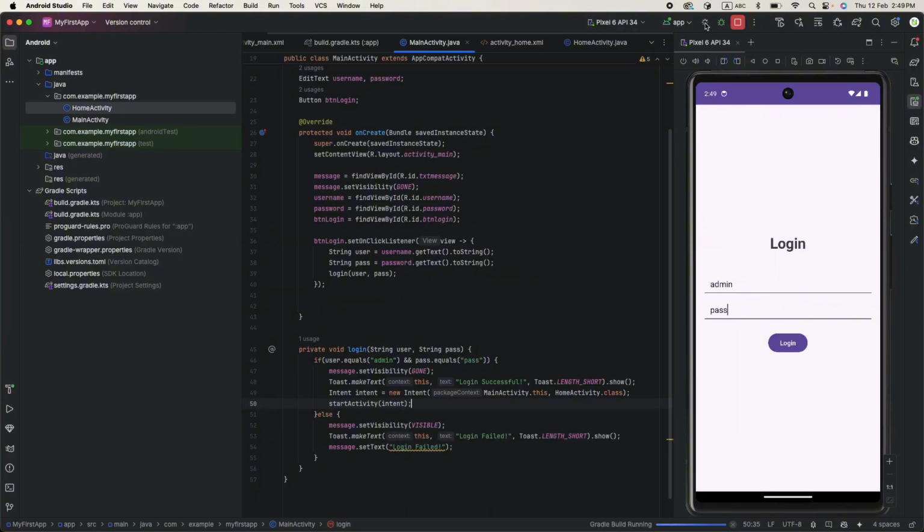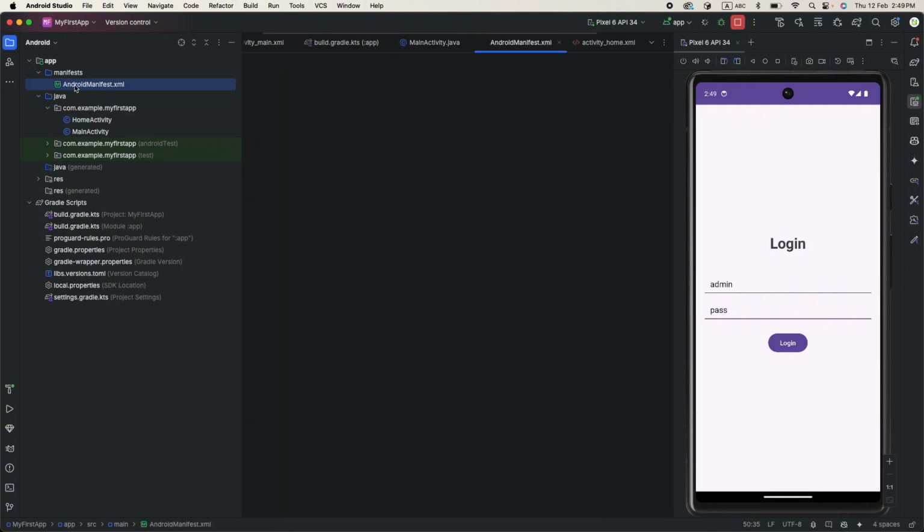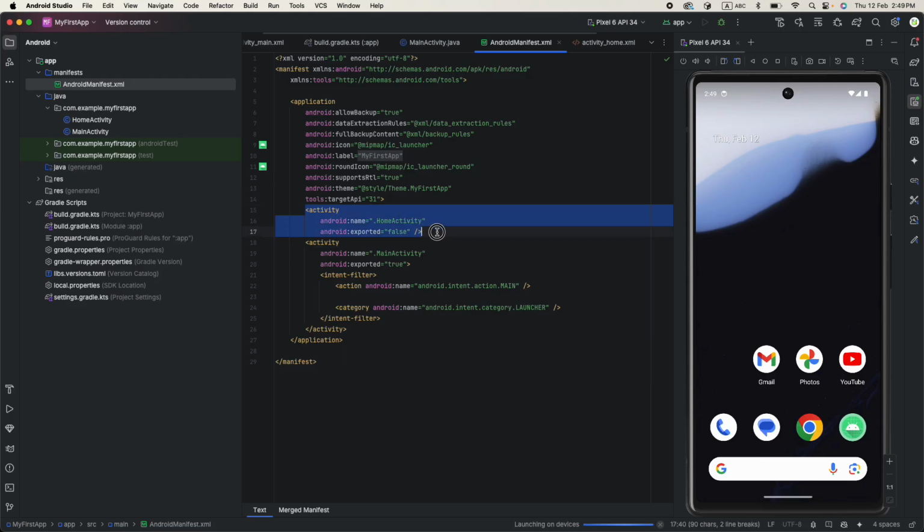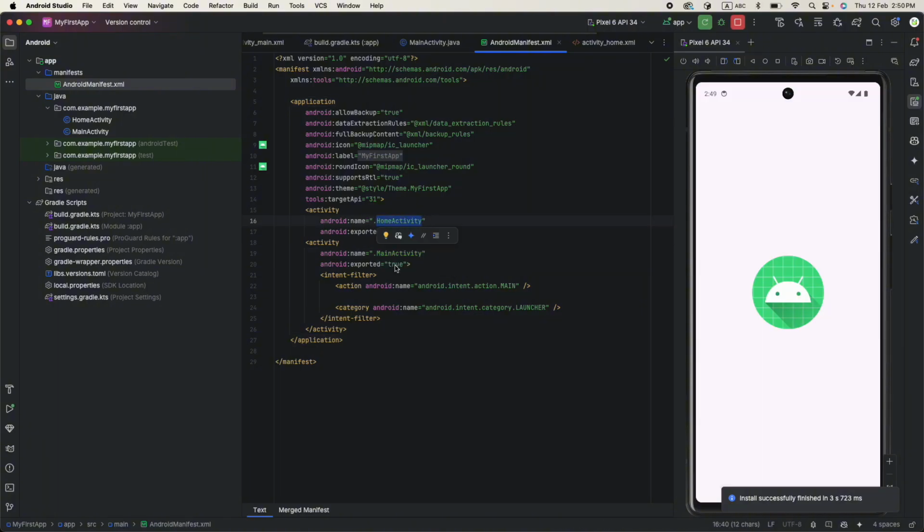Let's rerun our application and see if our changes are working fine or not. Also, you can check here now. I told you, in the manifest we have the record of our activities. Now you see we have a new activity, but it doesn't have the intent filters. Why? Because we want to start our application from the main activity, and the home activity is just another screen. From here we will navigate to the home activity.